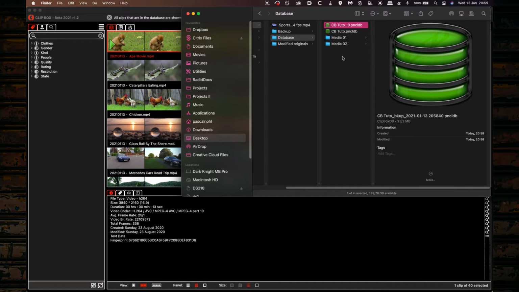The backup file contains all the information of the original database, but it does not have separate media folders. The media folders are not backed up by this operation.